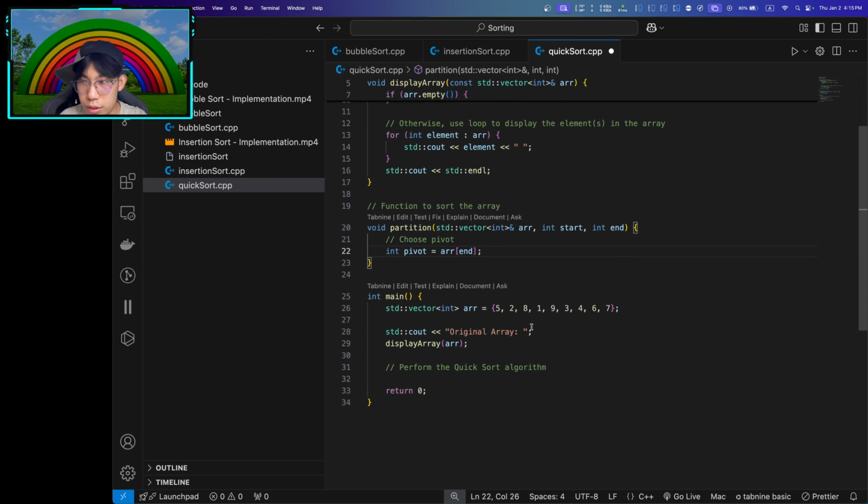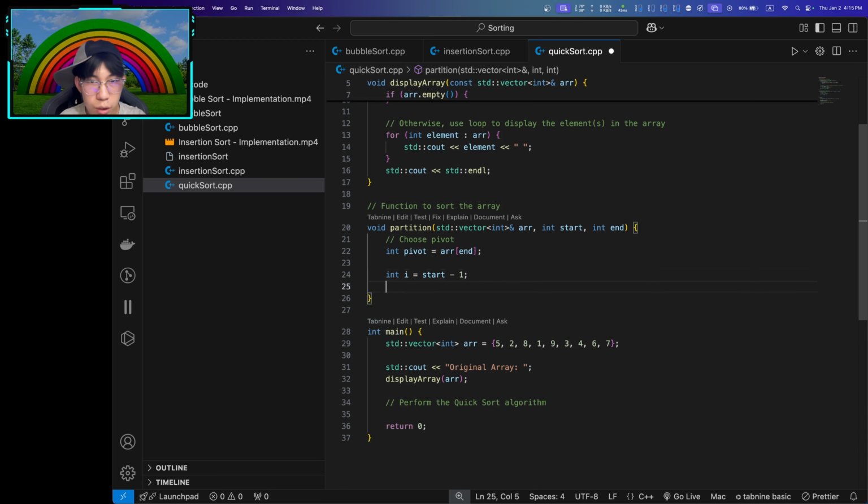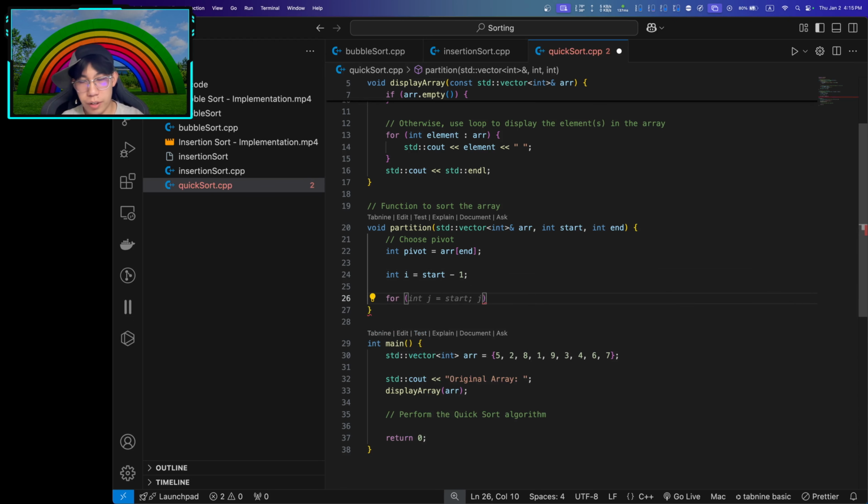And then after that, we're going to partition. We are going to have i equal to start minus 1. So start minus 1 is going to be i, and then we're going to use a loop to partition our array, okay? We don't sort it yet, okay? We're just going to move the elements that are smaller than the pivot element to the left side, and the elements that are larger than the pivot element to the right side.